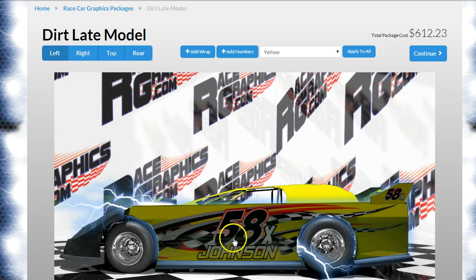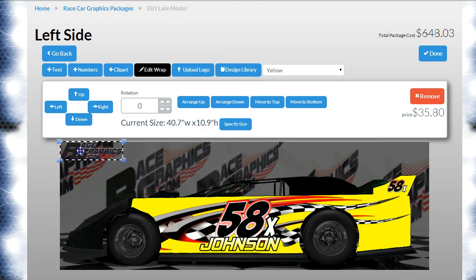And you know, we might want it on the side of the car, so let's go back to the design library, click it, and just like that, we can put it on the side of the car. And there it is.